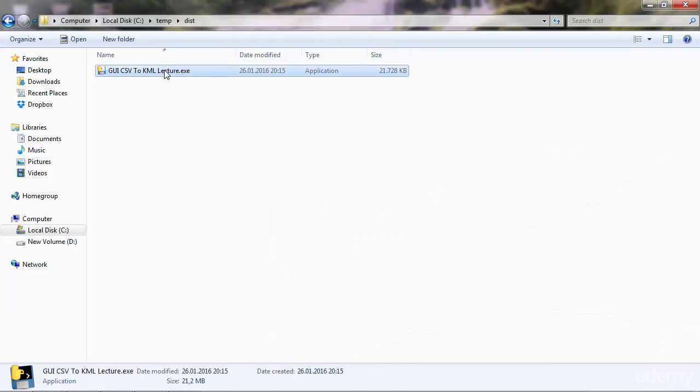If you want to give this program to someone, you can just send the .exe file and they will be able to execute it without needing Python installed. And that wraps up this section.